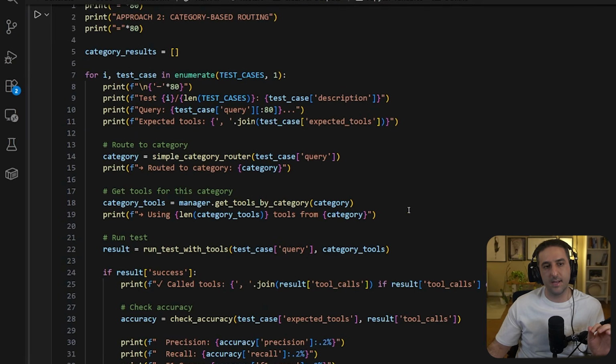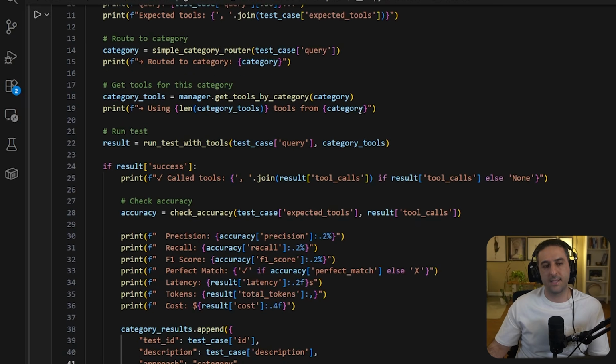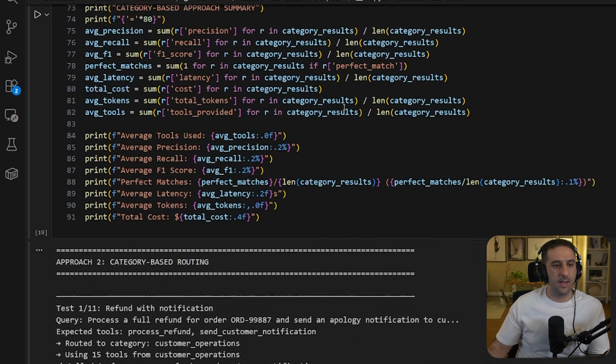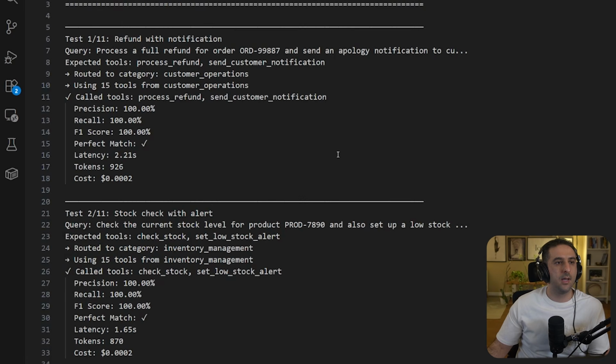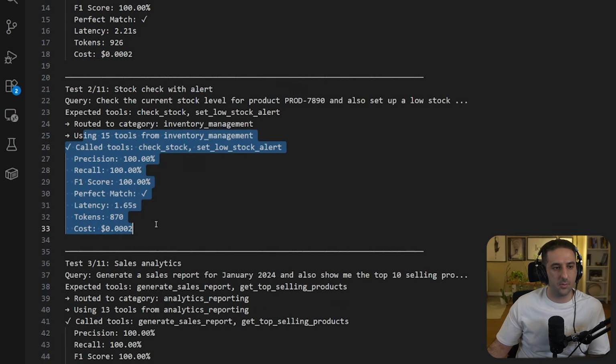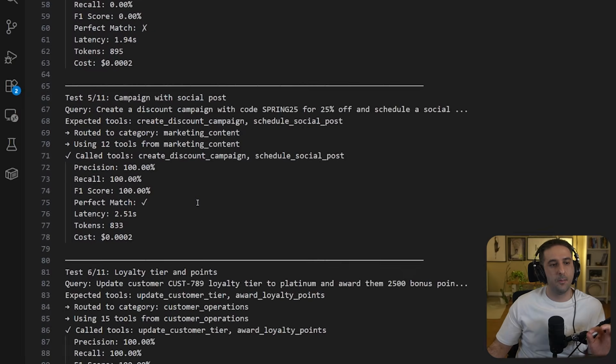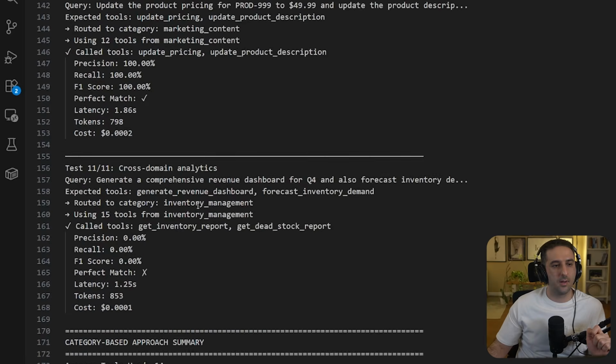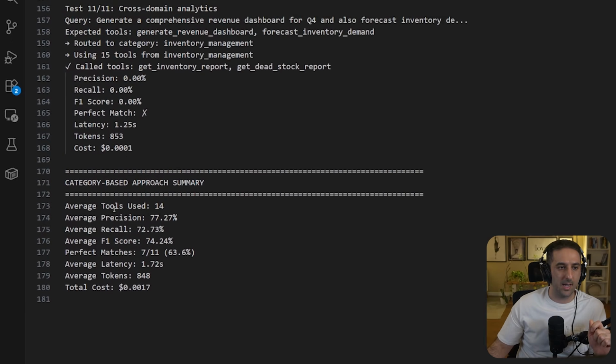So in this cell, as I mentioned, we want to pass the selected tools from the category to our GPT model. And if I show you the result, you can see that the model is doing a good job on the first one, is doing a good job on the second one, etc. But let me go all the way down and show you what actually happened. So if we go through all the 11 queries, we can see that the average number of tools used was 14, which is significantly lower than the naive strategy.